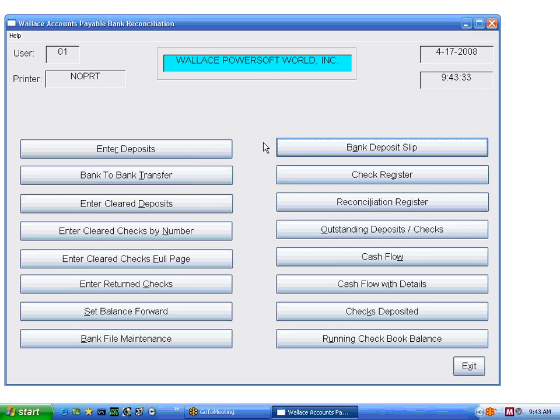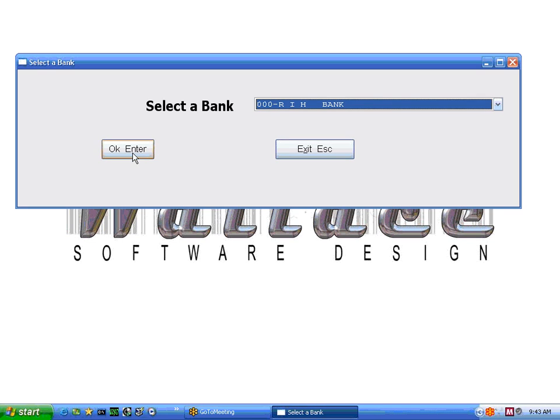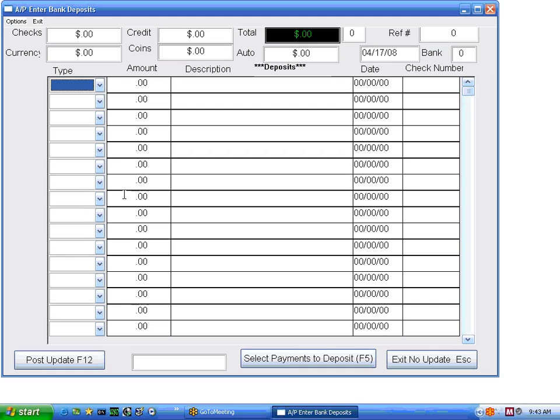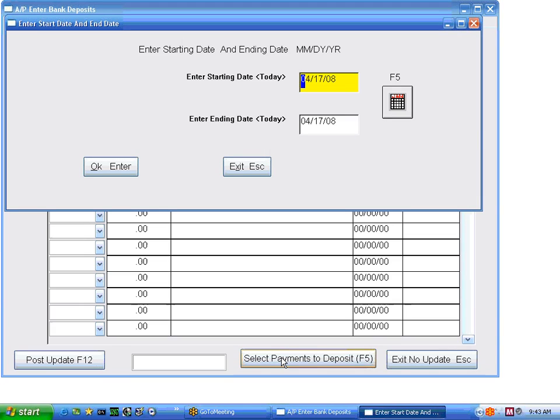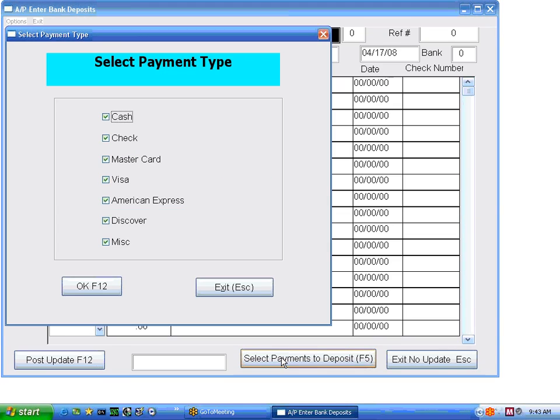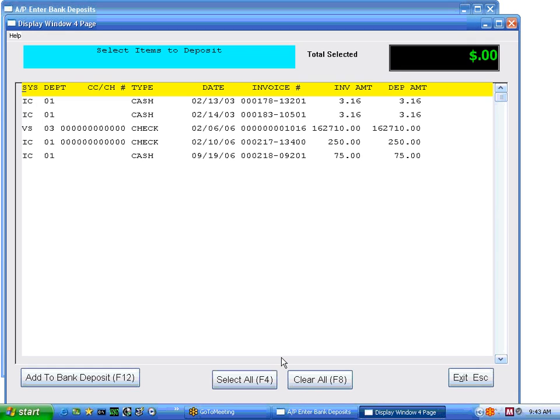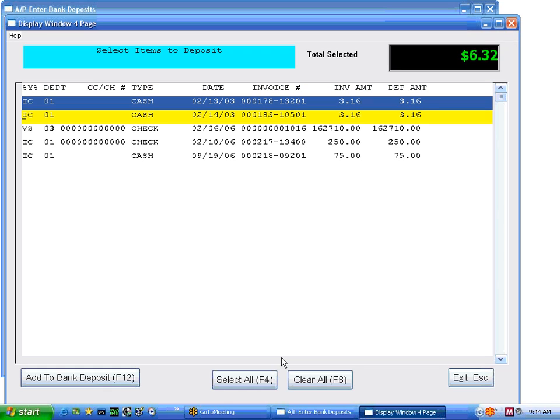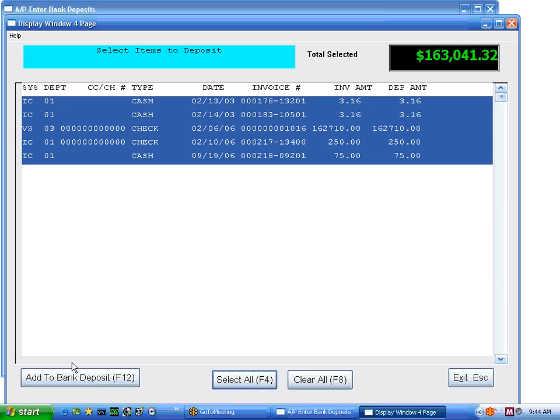Okay, let's go in and make another deposit. This time we're going to hit Bank Deposit. We're going to select the bank we want to make the deposit in. And what I'm going to do is say Select Payments. And what's going to be there are the things that I have not yet deposited. And I'm going to look at everything. So these are the things that we left in there that we didn't deposit the last time. Now, again, I can select each one that I want, or I can just say Select them all. In this case, I'm going to make a $163,000 deposit. I'm going to say Add to Bank Deposit.